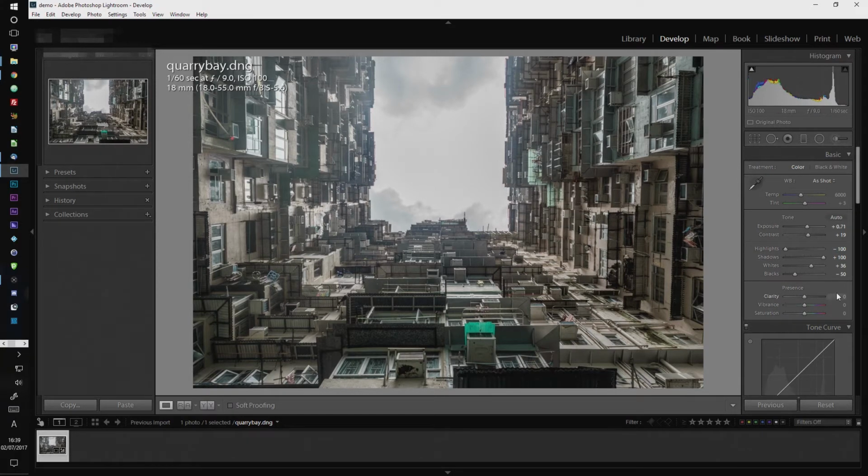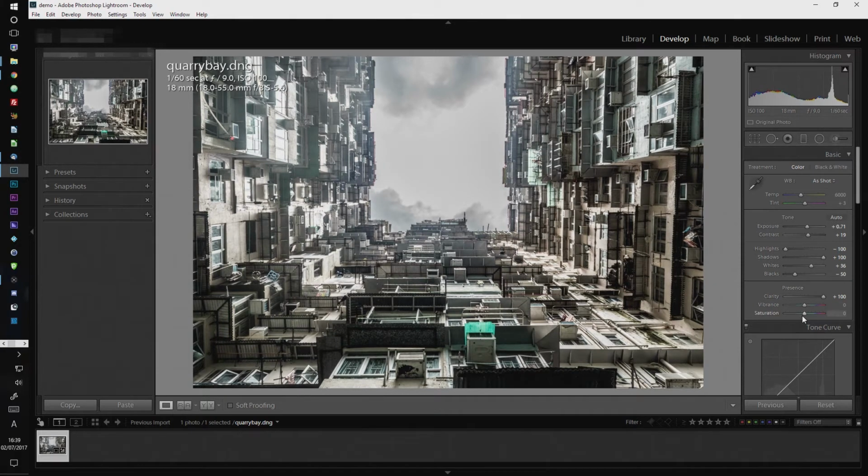Next, for this image, we're going to boost up the clarity and the saturation and drop the temperature just a bit. Now we got the details back in the building, but there's not much in the clouds, so we're going to edit that in a bit.